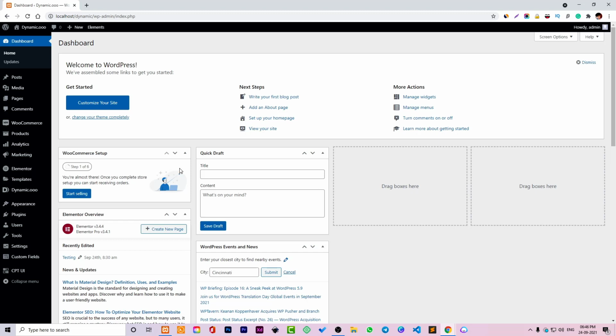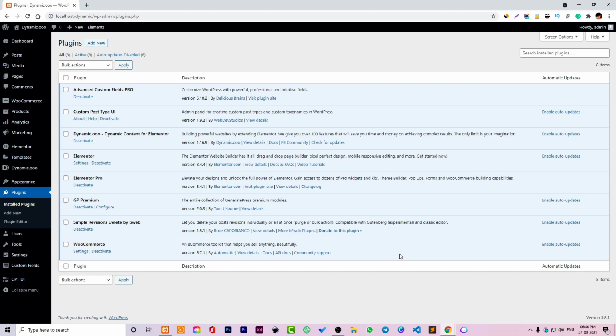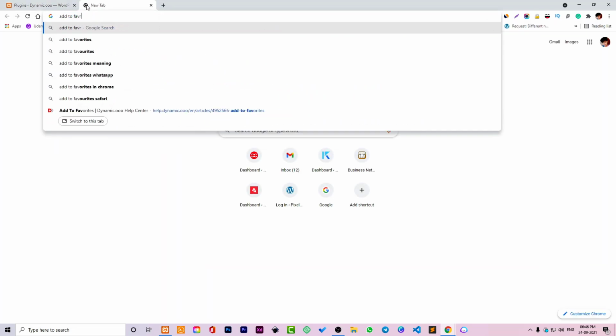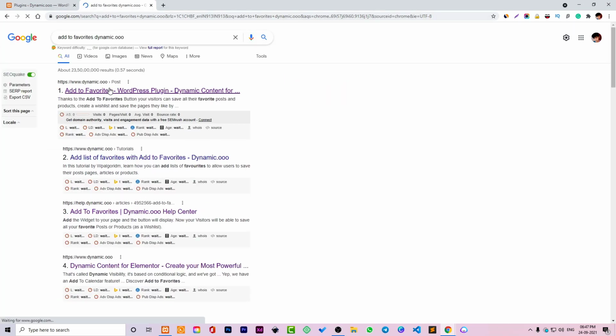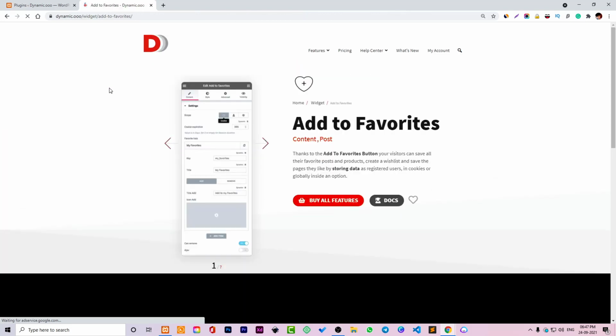First of all, let me show you the plugins that we are going to use to achieve the results. I'm going to use Elementor Pro, because we are going to use a single post type, and it's only available in templates in Elementor Pro. And then we are making use of Dynamic.ooo, that's the Dynamic Content for Elementor plugin, which allows us to use the widget of add to favorites of Dynamic.ooo. Okay, so this is a widget that we are going to use in our video.